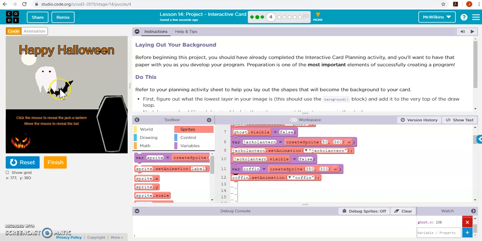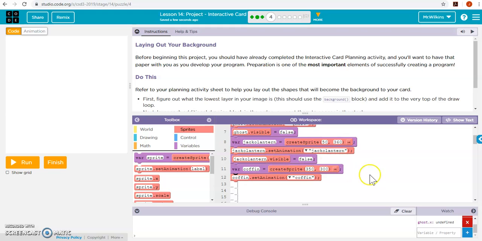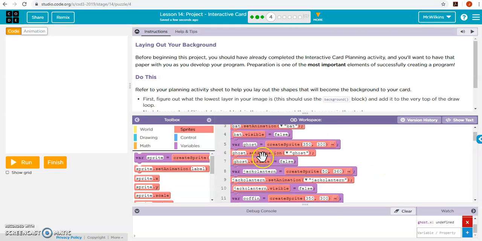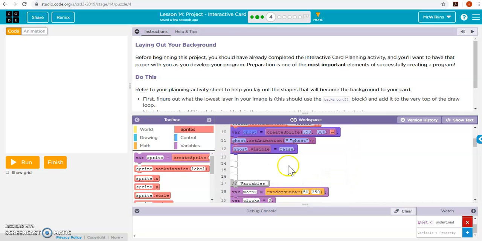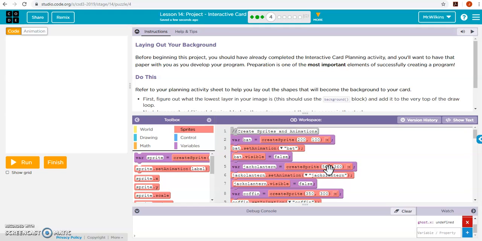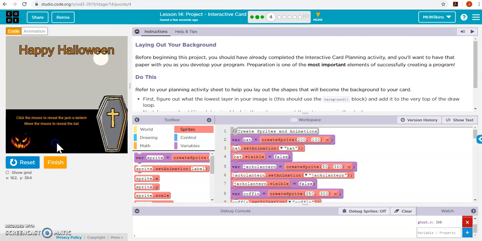Oh, so what did the ghost do when it appeared? Again, let's look at that. See, now the ghost is behind, not out on top of there. So who's on top of the coffin? The ghost. So we're going to move the ghost on this side of the coffin. Let's run it. There we go. That's behind the ghost. Like it. This is nice.